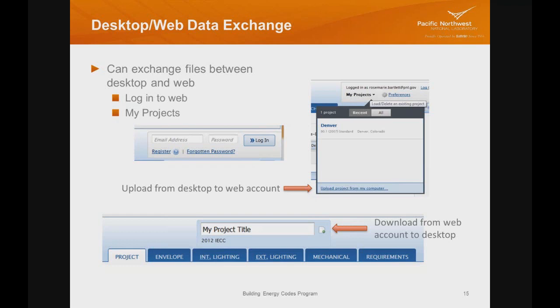If you have several people contributing to the specification of your project in COMcheck, this is a means to share the file with them either on the desktop or the web. We encourage you to register as a user. You can save files to your account. You could then share your login credentials so another user could access that file, or download it after you entered data and share it with another user that then can upload it to their account.